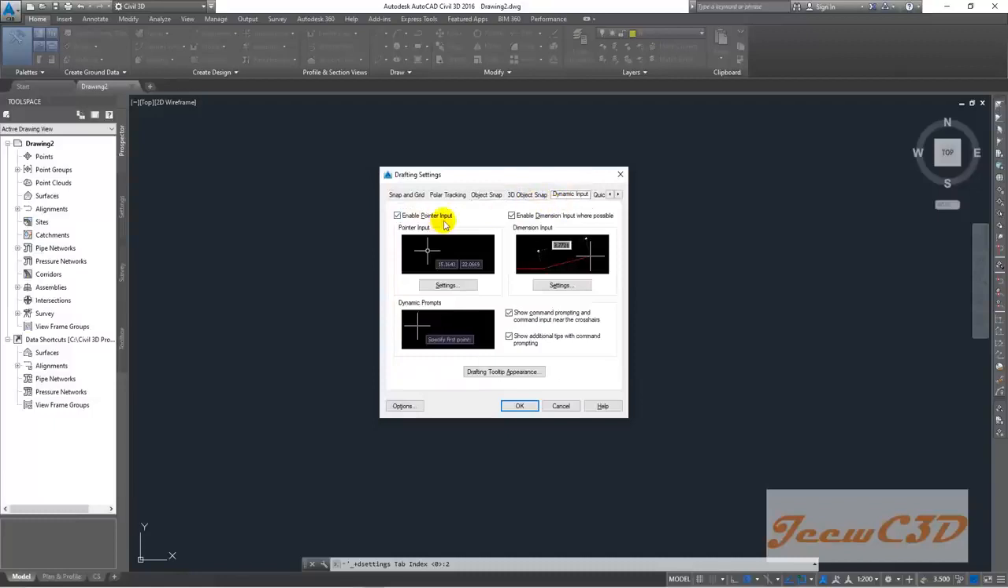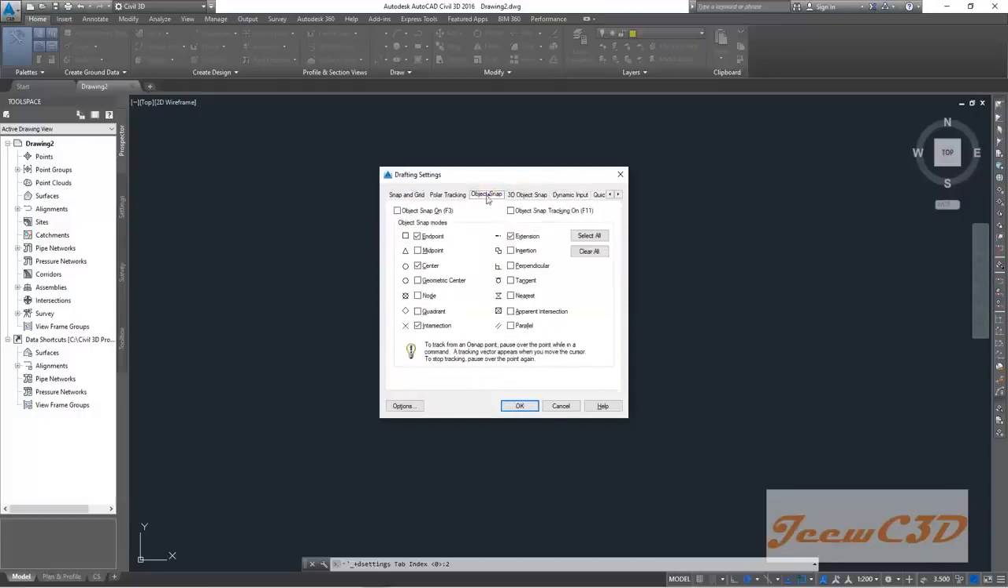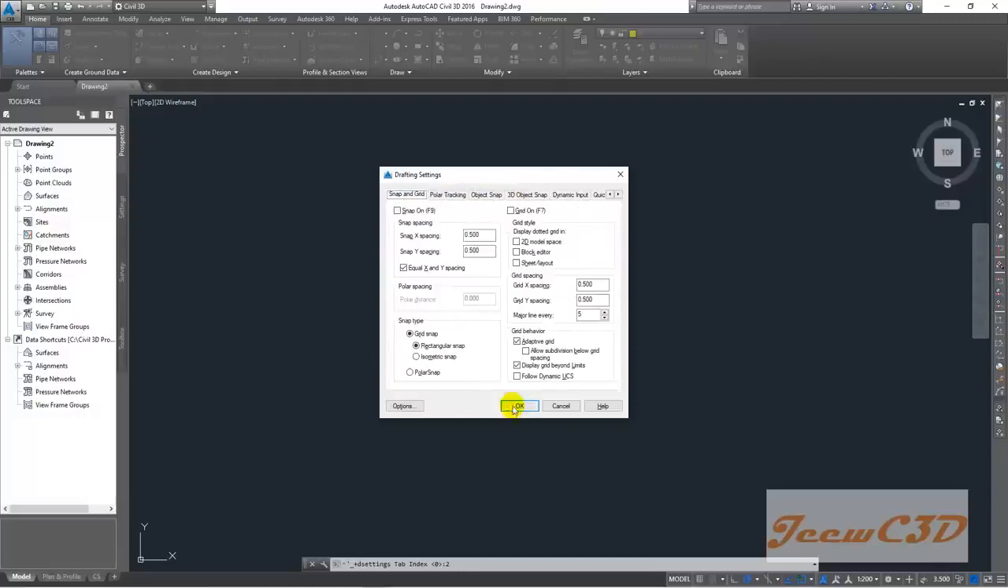Dynamic input, this one is okay to have, but there is another setting to be changed. I will tell you next. So after setting all those things, you click OK.